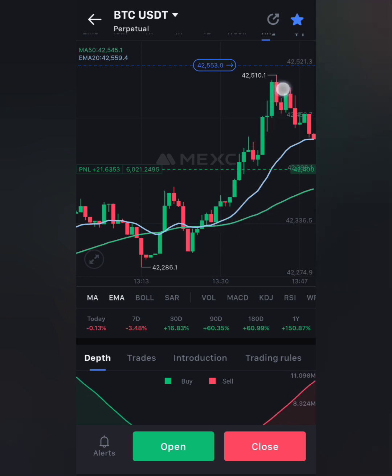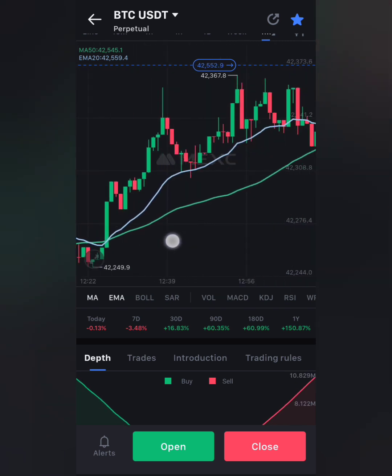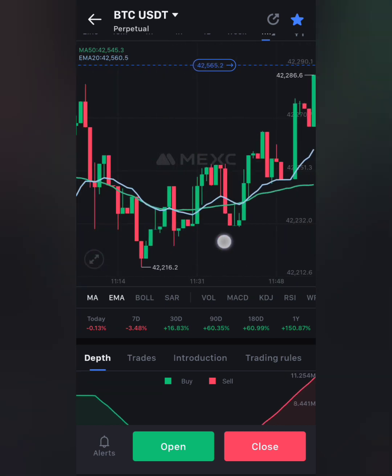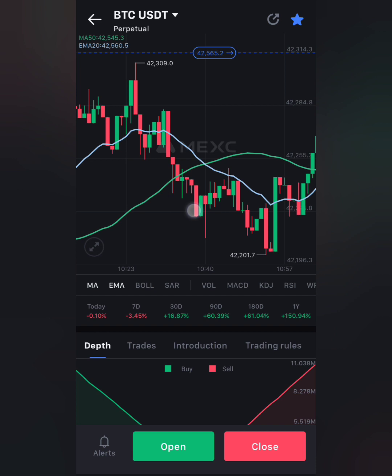You can see the market is going up here. So this is what you need to determine. If the white indicator crosses down the other indicator, that means the market is coming down here.